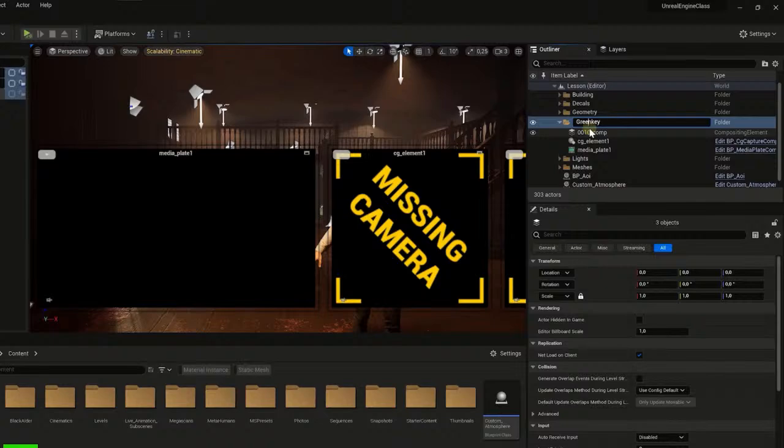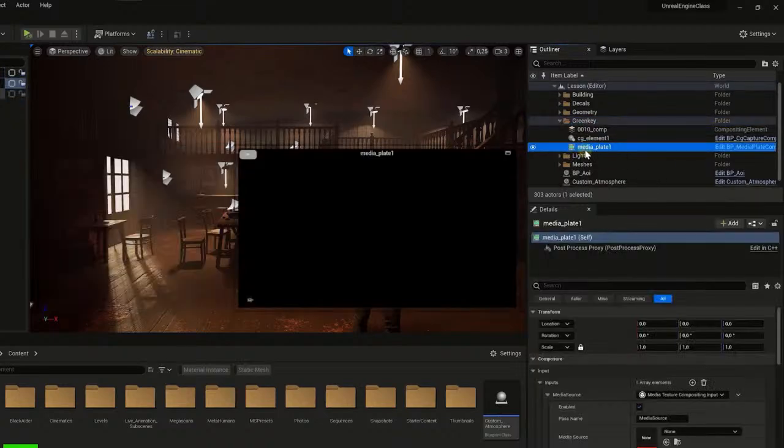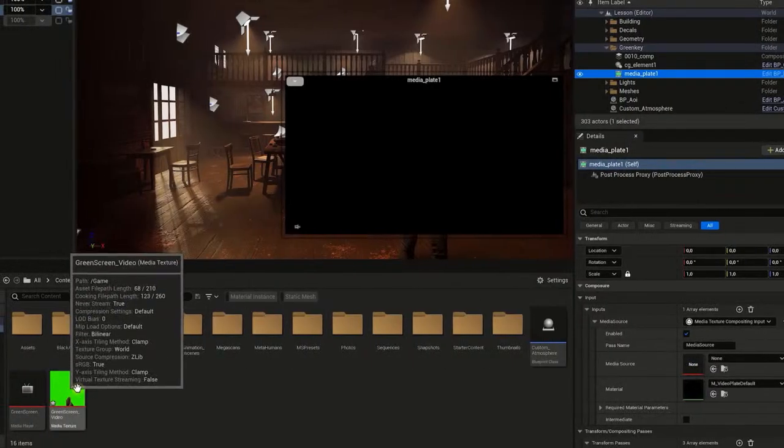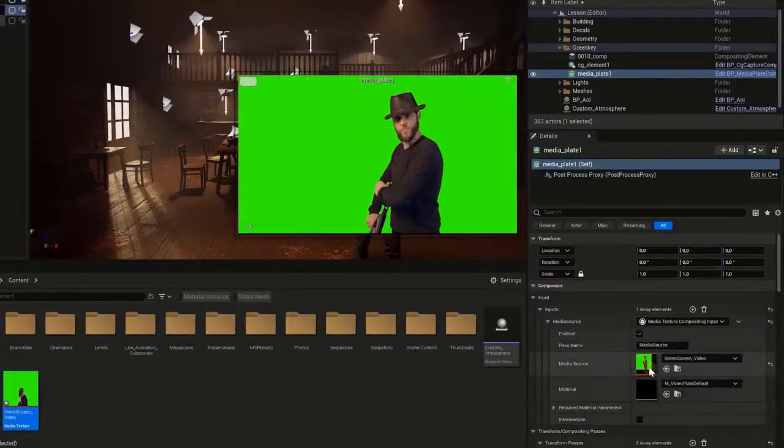All right, let's start with the green screen itself. Select Media Plate and go into the Details panel. And right here, you can find Media Source. And as you can see, it's asking for a texture. So we can just go ahead and drag that texture here that we created previously into that property like so. And there we go. We now have our green screen clip inside of that media plate, which is great.